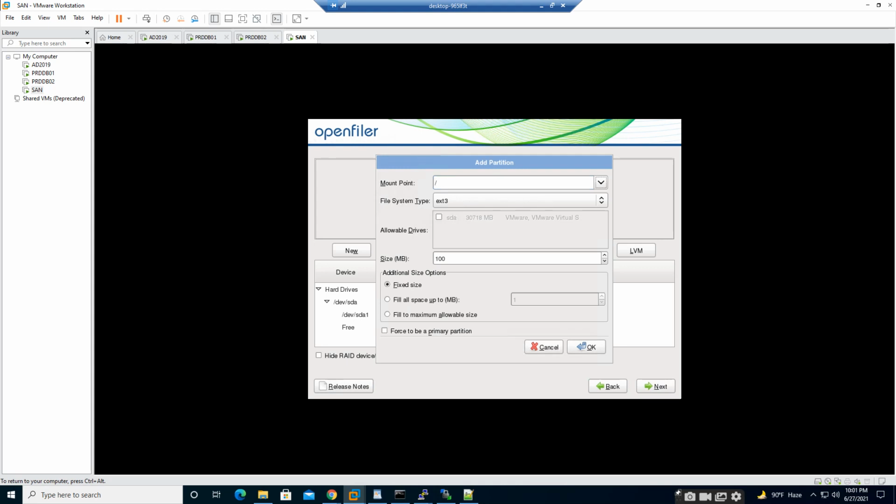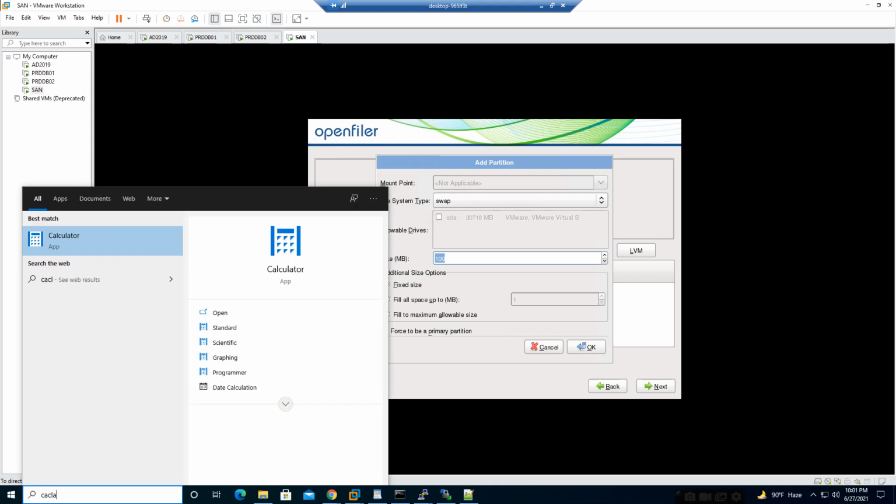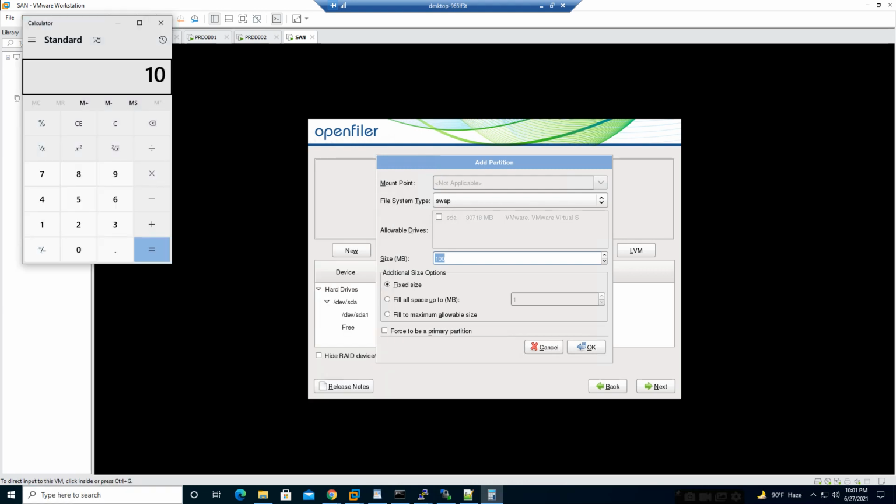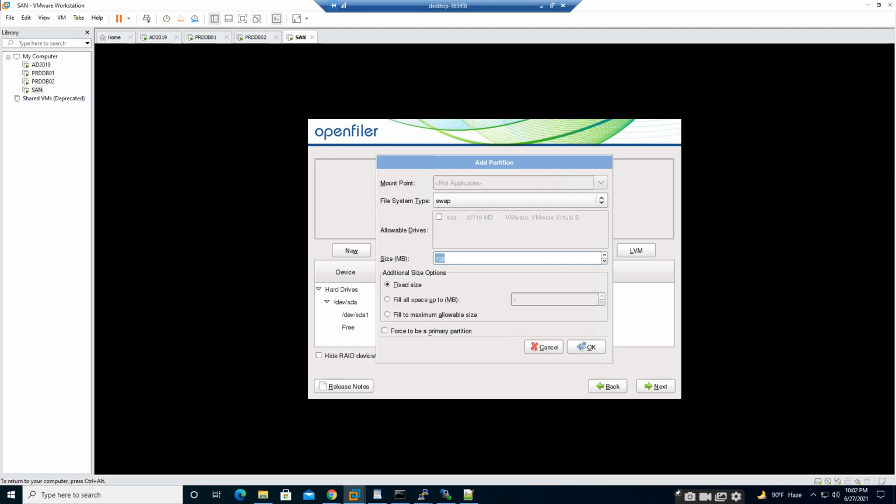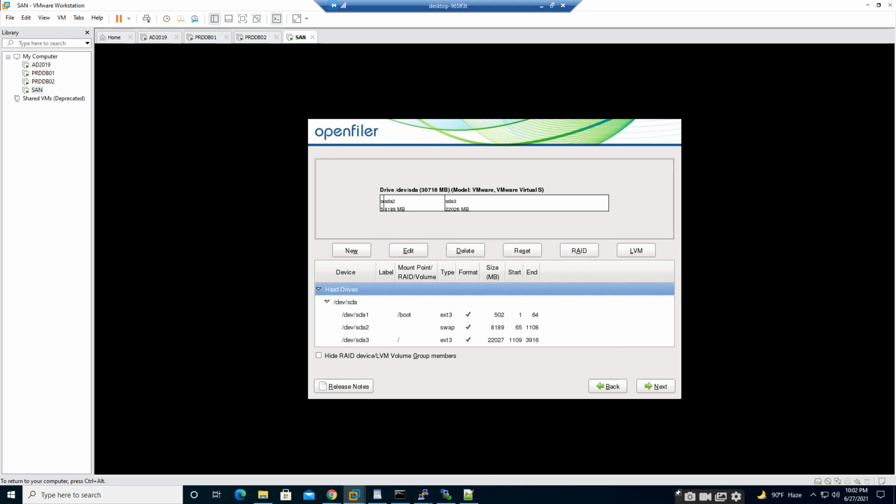Swap. You have to select swap from here, and the swap will be double the memory. If you don't know the calculation, you can always use a calculator. 1024 into 8, that is 8192. That is fine. New, slash, and I'm going to fill the maximum allowable size. That's it. And I'm going to press next now.